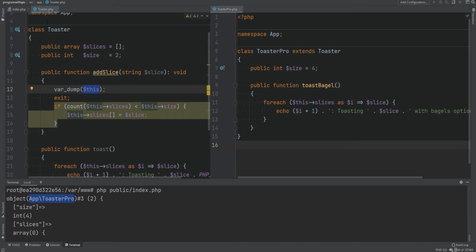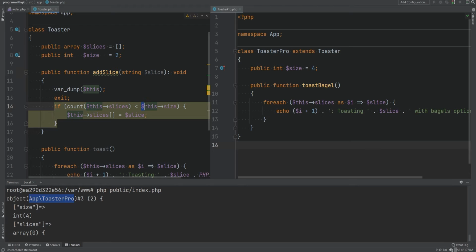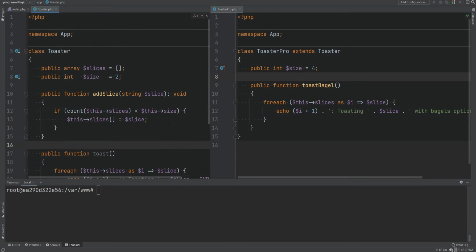If we go back to the index.php, we are instantiating the Toaster Pro here, and we're calling the method from the Toaster class because Toaster Pro inherits, or extends, the Toaster class, which is why the this variable in the parent or the Toaster class is referring to the Toaster Pro instance. Now that we know the basics of inheritance, let's talk about some of the other important details.